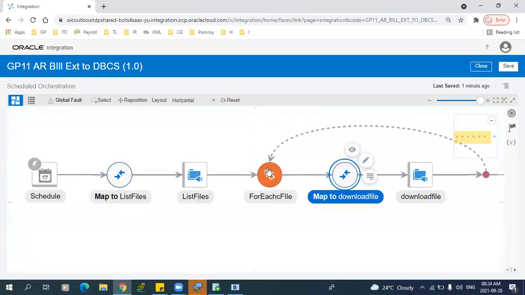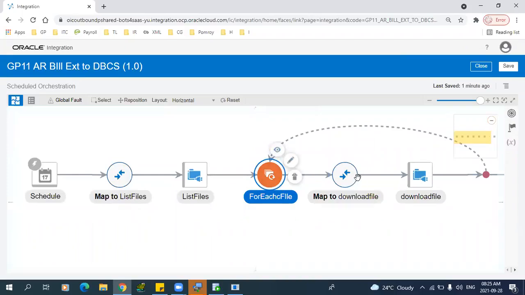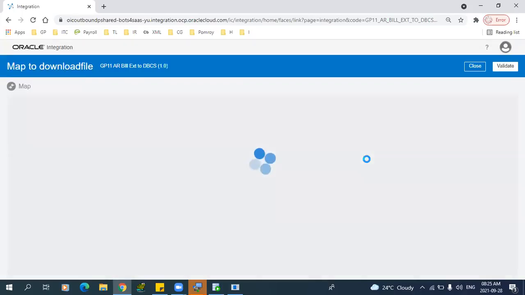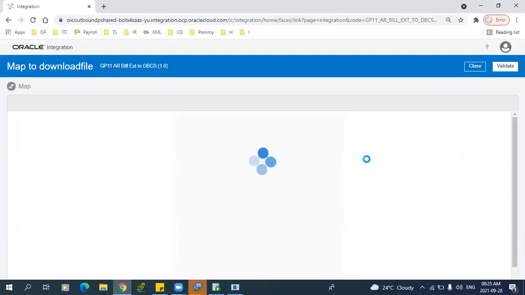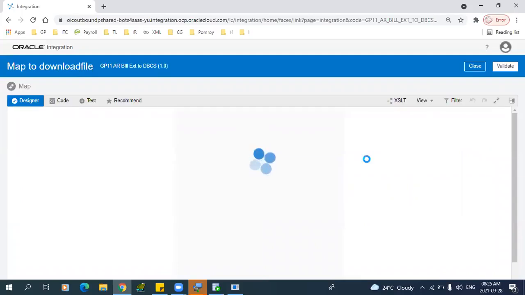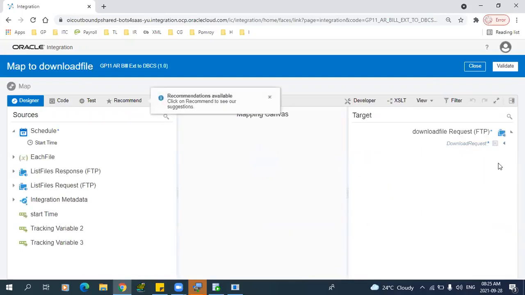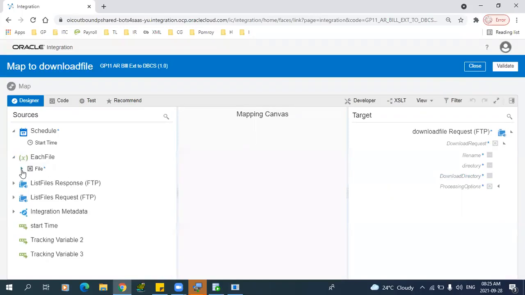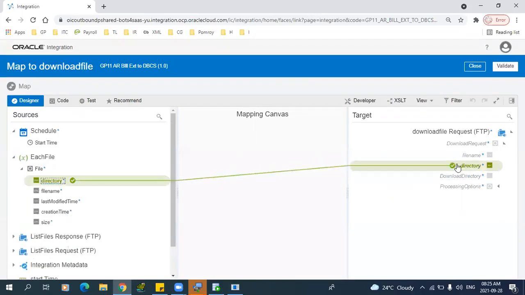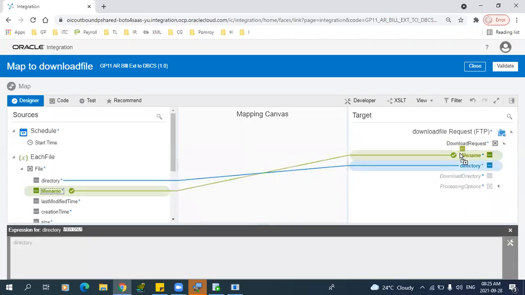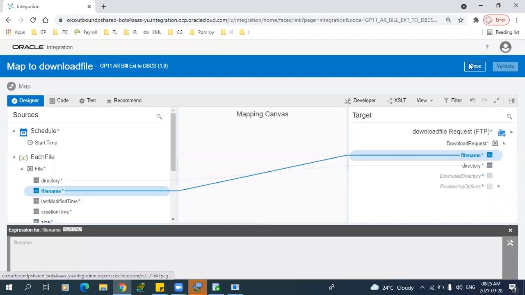And this is my request mapper. Here you need to get each file and directory. You can map the same here as a download file request mapper. This is the source side for each. This is the directory, and this is the file name. Just validate it and close the same.